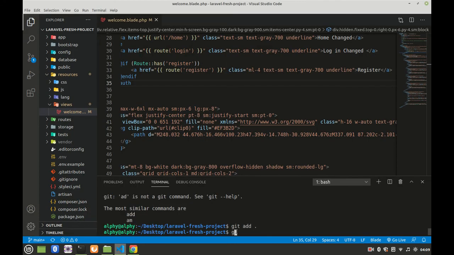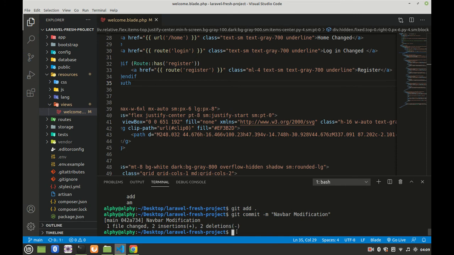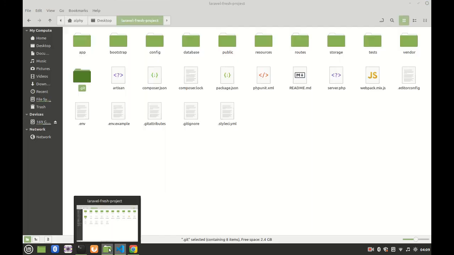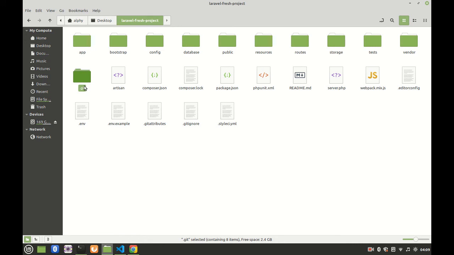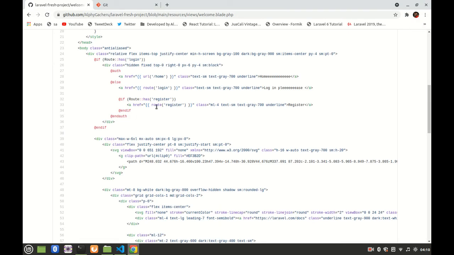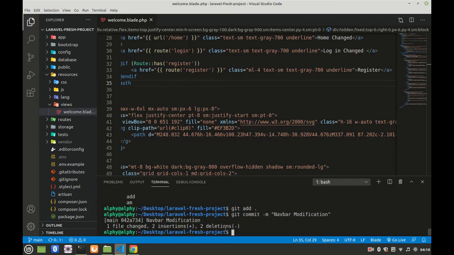So you can come and say git commit -m, then describe what you've done. So I think we can say navbar modification. We've modified the navbar. Enter. Then for you now we've saved it. We've saved it here. How do you move it here to our repository? We use git push, and this is the flow. Anytime you edit, git add, git commit, then give a description text, then git push, enter.